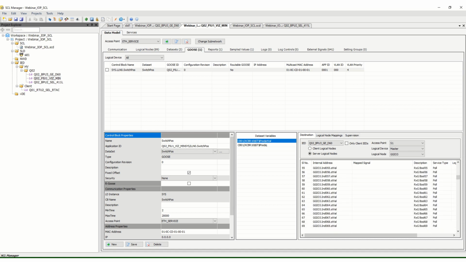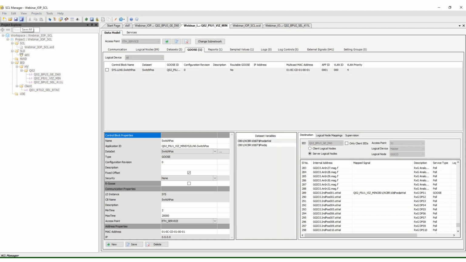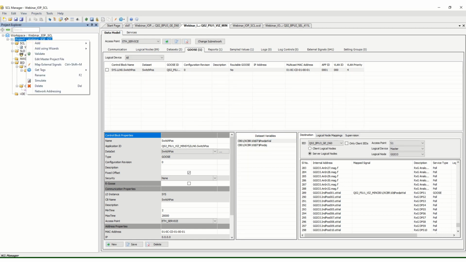So you might have to check with the manufacturer to find out where exactly they are expecting these signals. So here we have taken a safe assumption that these are the inputs used for this purpose. Now we have completed all the GOOSE mappings. We could save the configuration and do a validation. It would be a good step to do before going to the next milestone.